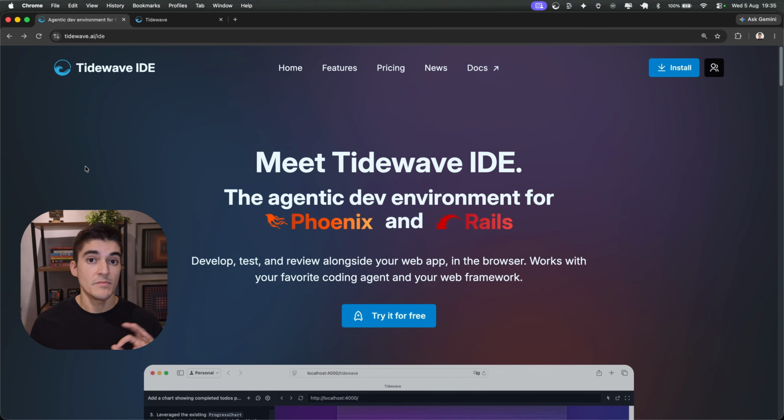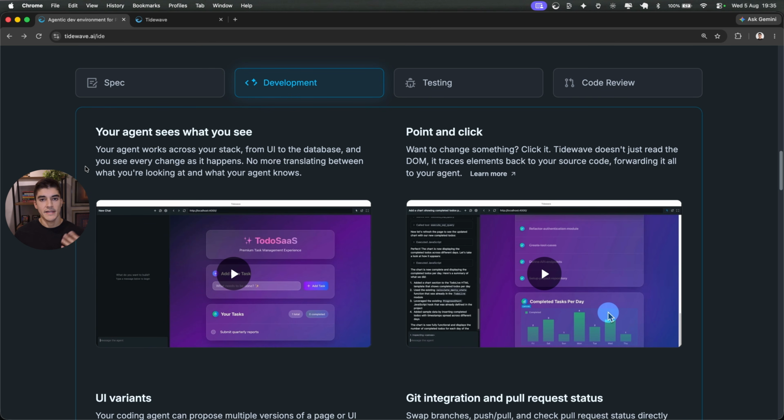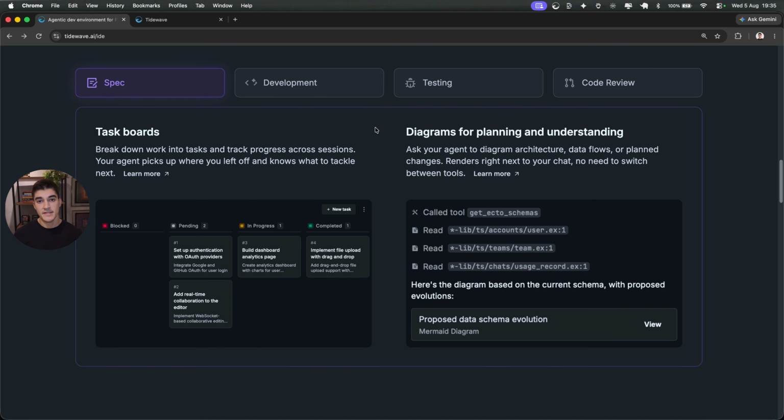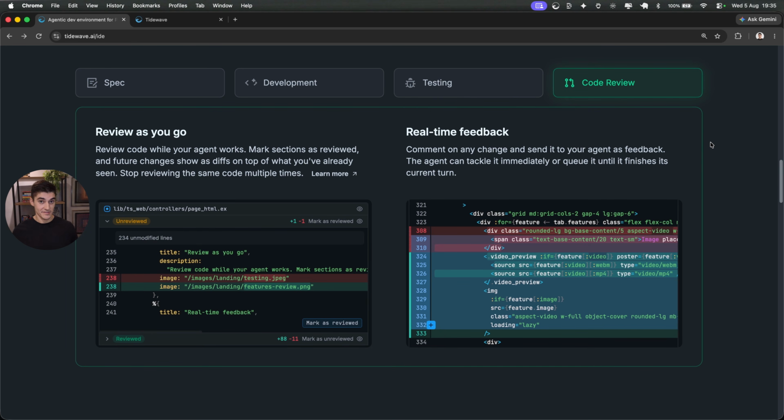It has the same features that the toolbar and Connect have, like the ability to let your agents drive a browser. You have more rich context from the front-end files by doing point and click, vision mode. However, we have more features here, like task boards, which allow your coding agent to break large tasks into smaller ones. And this one is my favorite, code review.